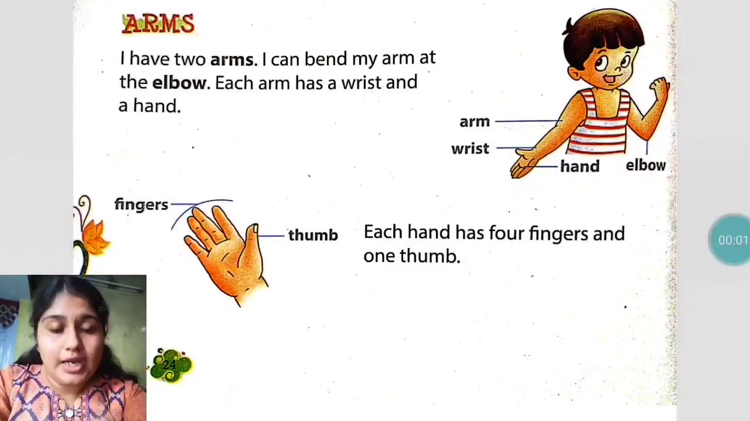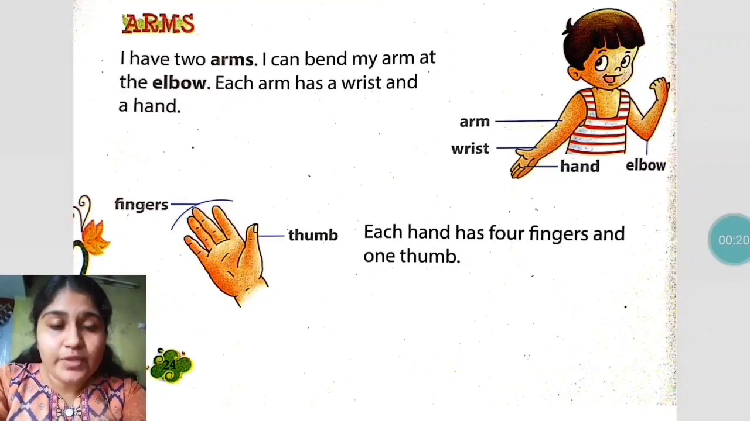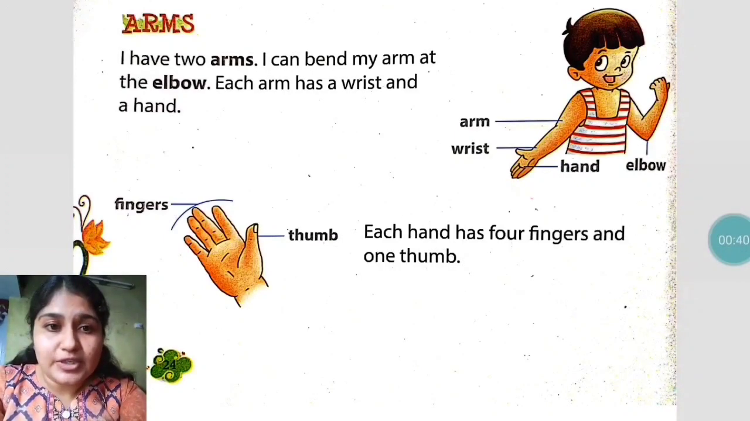So students, now we will understand about the arms. Students, we have 2 eyes, 2 ears. Like that only we have 2 arms. As you can see in the picture, the arm, we can bend that towards our elbow. Each arm has a wrist and a hand. So students, each hand has 4 fingers and 1 thumb. These different fingers have their special names.